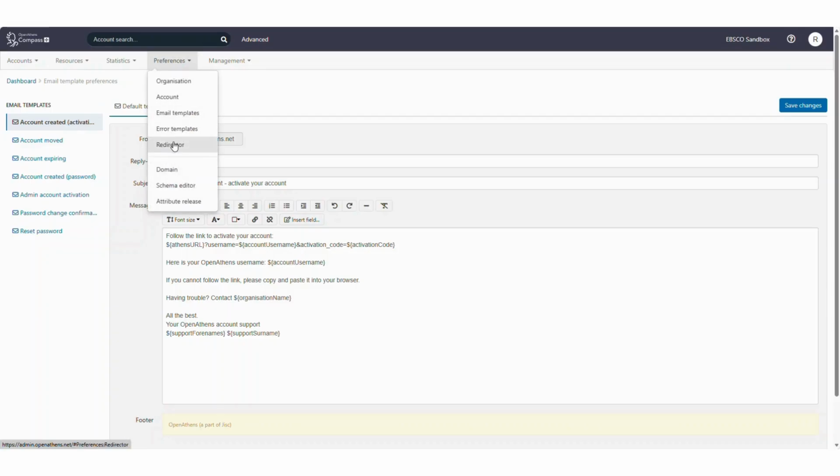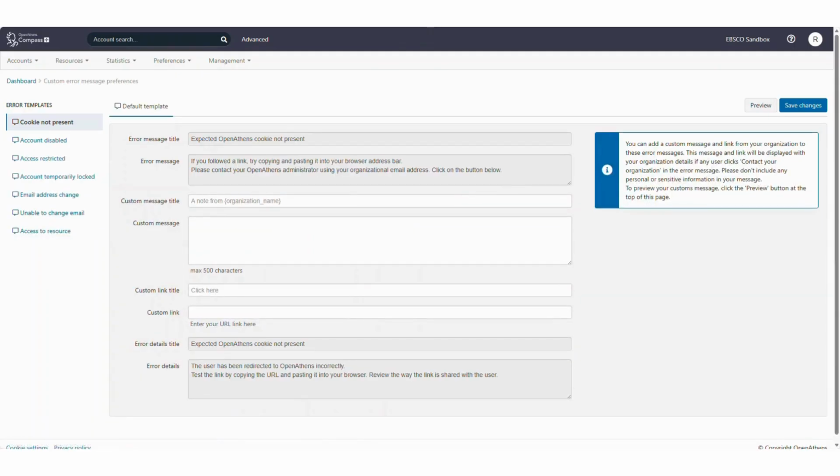These emails use templates which customers can customize. Now, aside from email templates, you've also got error templates. So there are some error messages that allow you to add some custom text if the user clicks on the contact your organization button. In the preferences as well, you'll find some useful information in the domain.